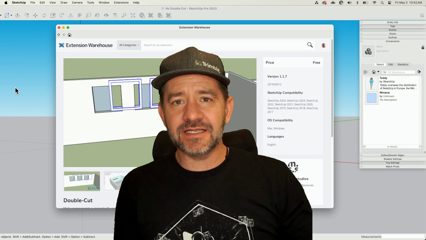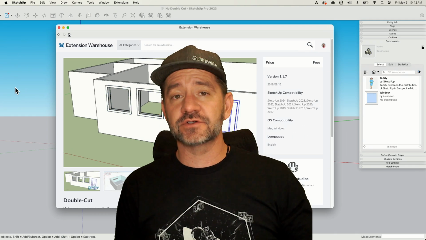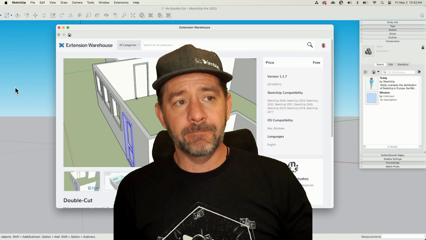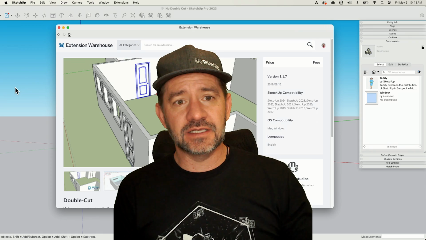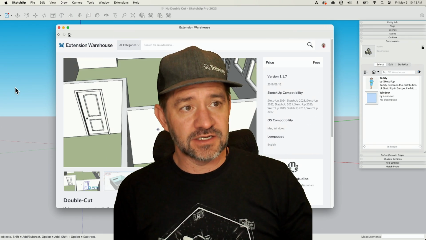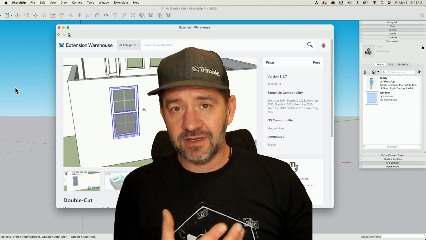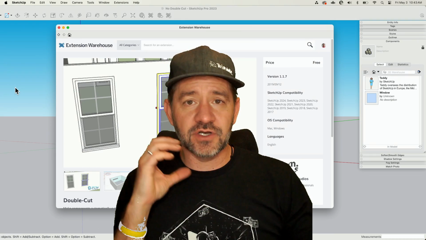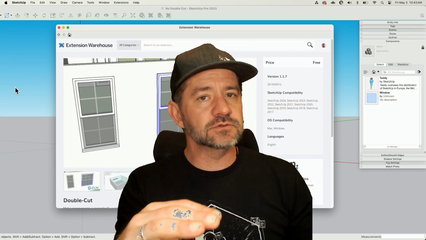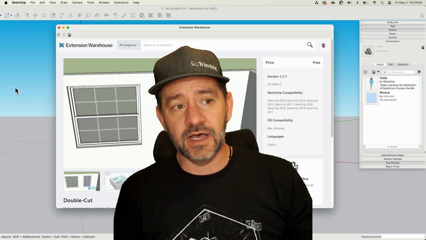So Double Cut's not necessarily a new extension. It's been around for a few years. It does work in all the newest versions of SketchUp, but it does something that core SketchUp doesn't do, and that is cut all the way through entire walls. With SketchUp, you can make a cutting component that'll cut through a single plane, but Double Cut automatically drills through the body of a wall to make a window opening go all the way through.